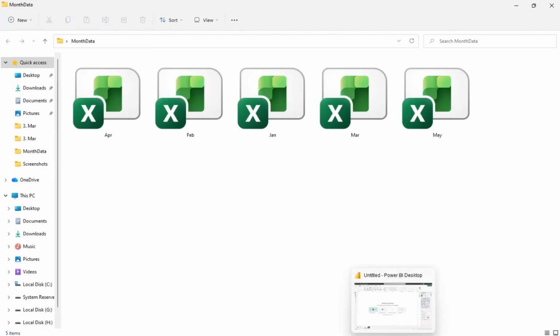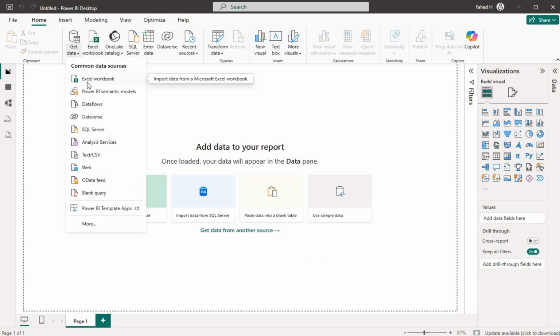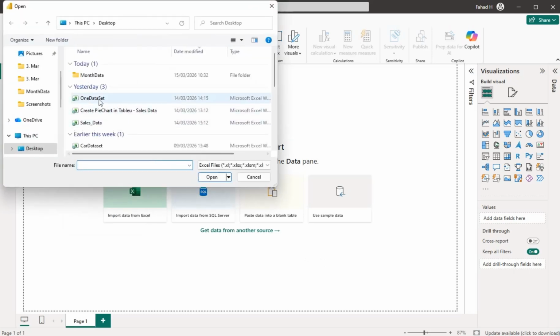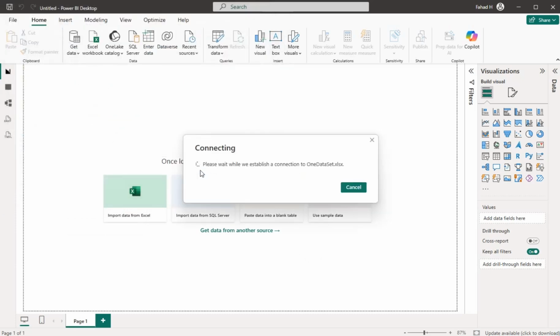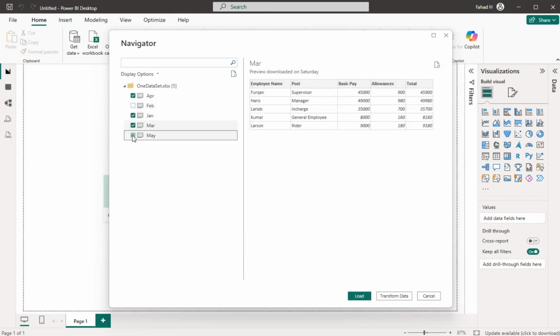The first one is when I have one workbook with a different number of sheets, how can I merge them? Let's see. I'm just getting this data first. So this is my data, one data set. I just click open, and that opens the file in Transform Data, which means the Power Query Editor. You can see that in one workbook there are different sheets named Jan, Feb, March, April, and May. So I select all of them and click on Transform Data.